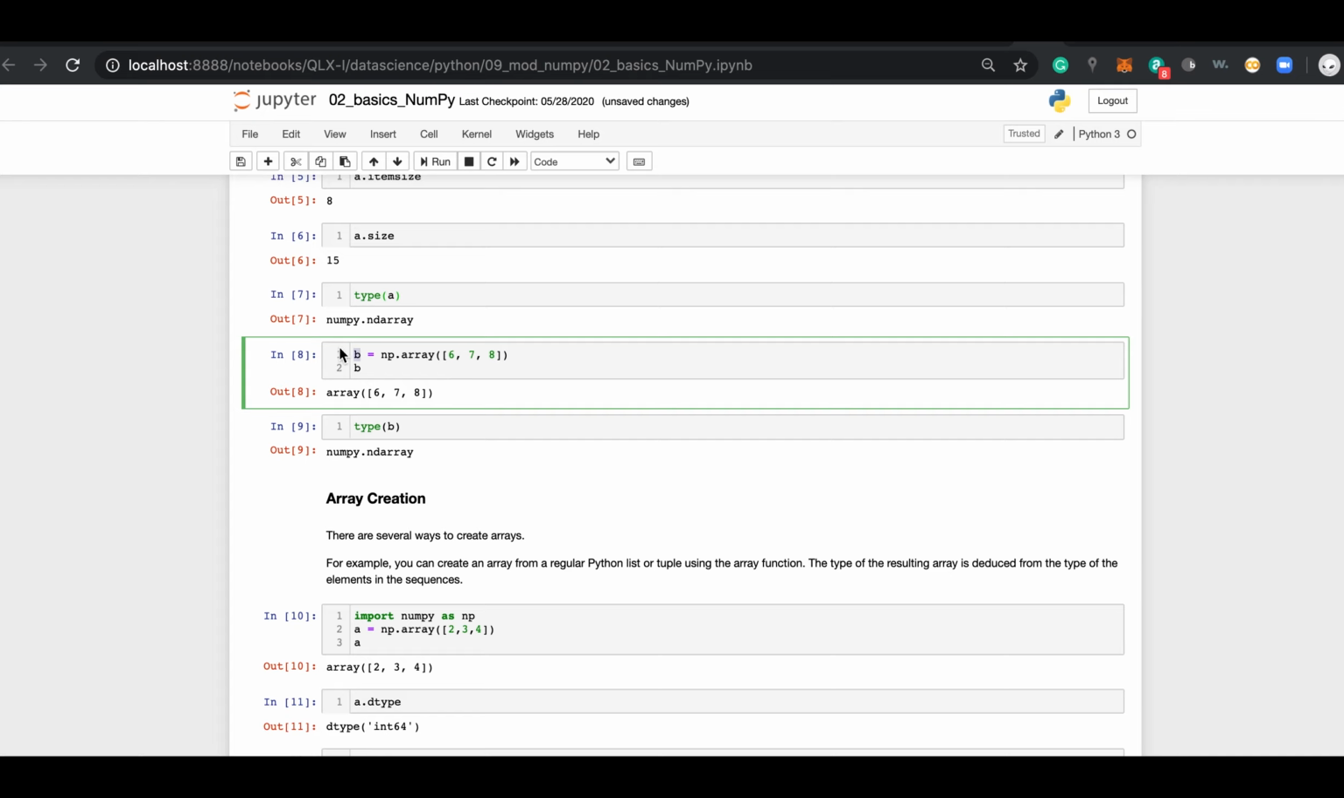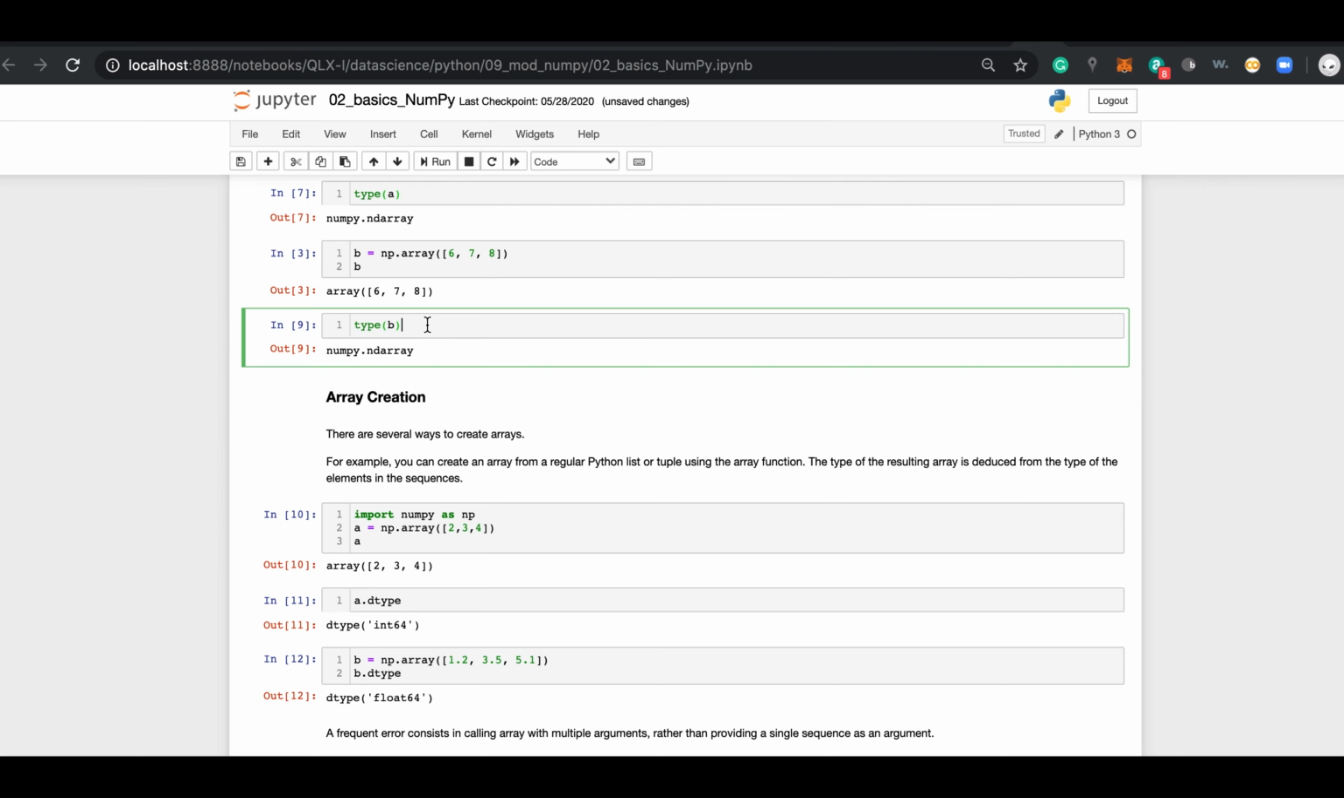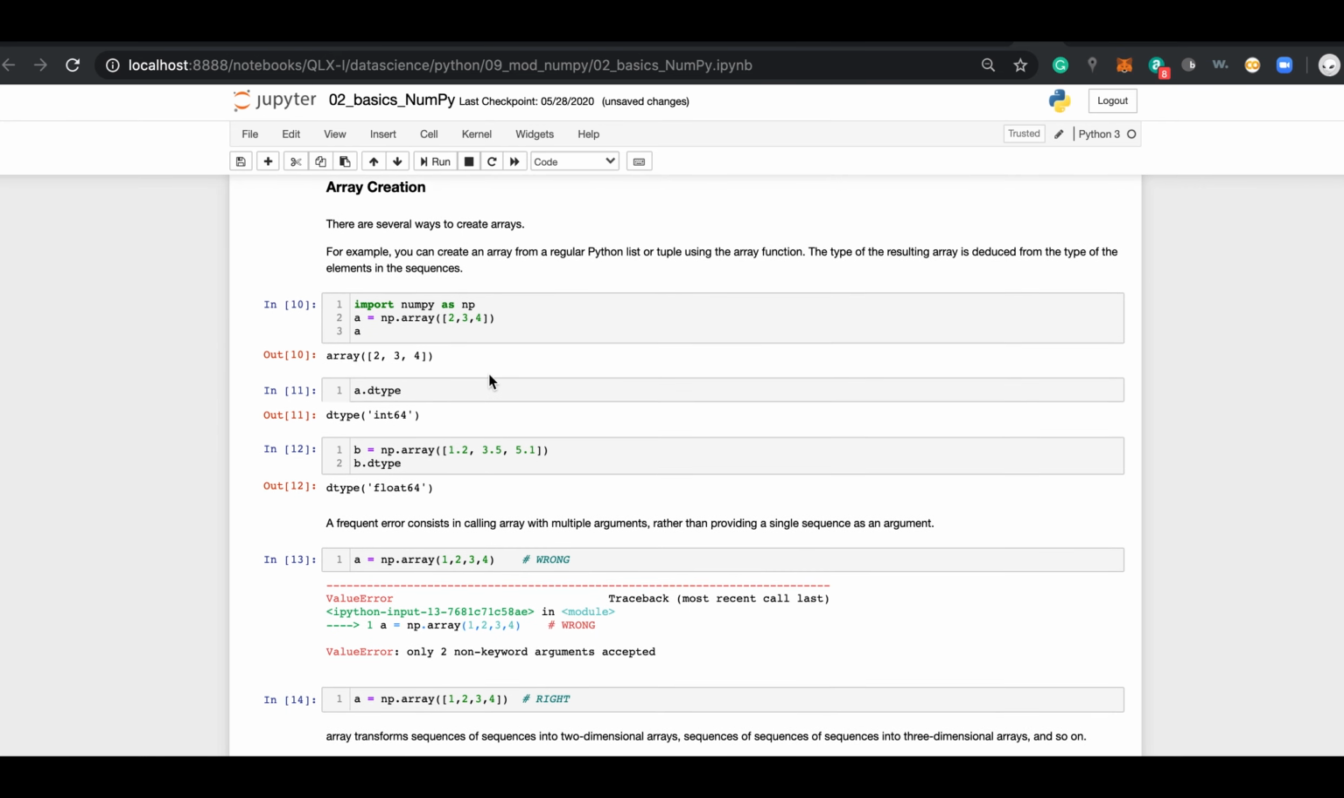Now we're going to create a new one called B, np.array with 6, 7, 8, which is creating one little array so I don't have to count it through. I'm just going to force an array in there, 6, 7, 8, and then I can print that array out. What type does that be? It's basically an NdArray as well.